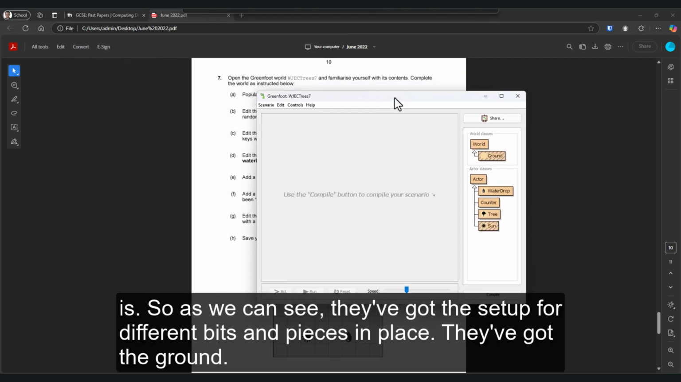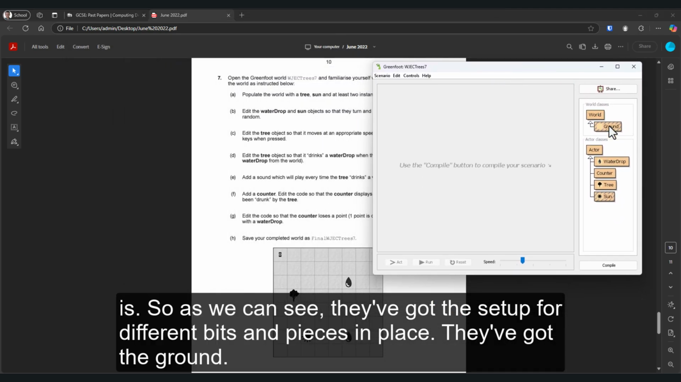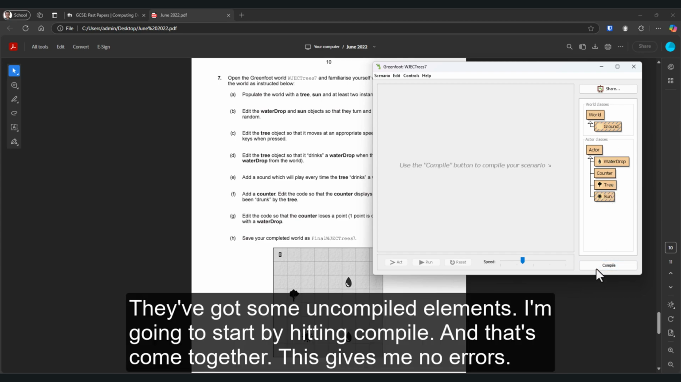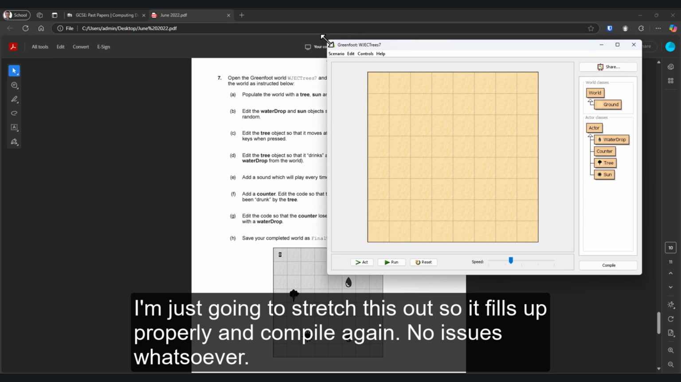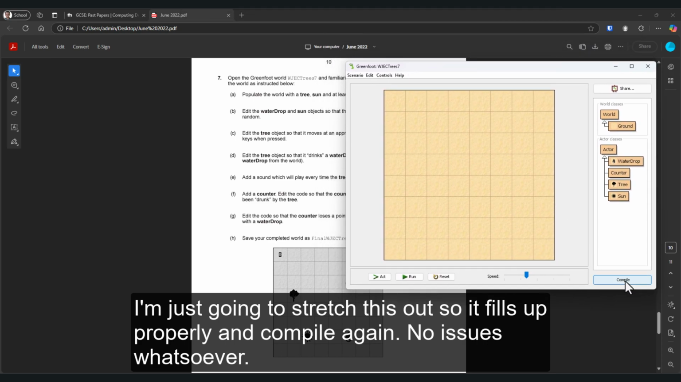And here it is. So as we can see, they've got the setup for different bits and pieces in place. They've got their ground, they've got some uncompiled elements. I'm going to start by hitting compile. And that's come together. It's given me no errors. I'm just going to stretch this out so it fills up properly. And compile again. No issues whatsoever.